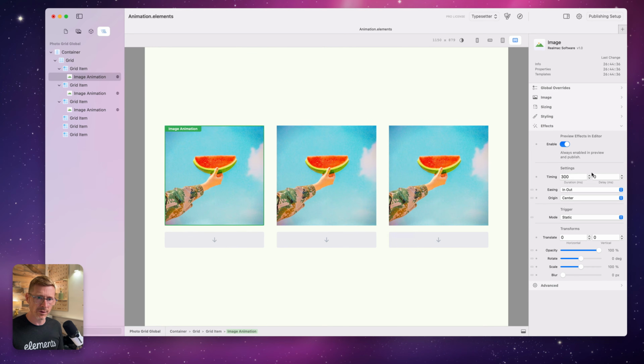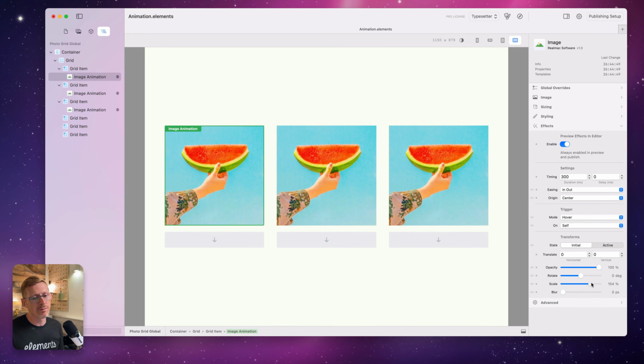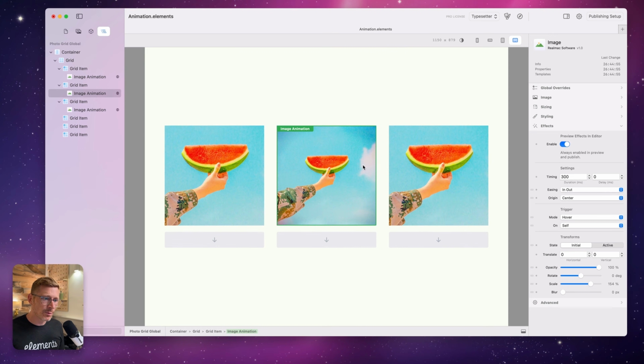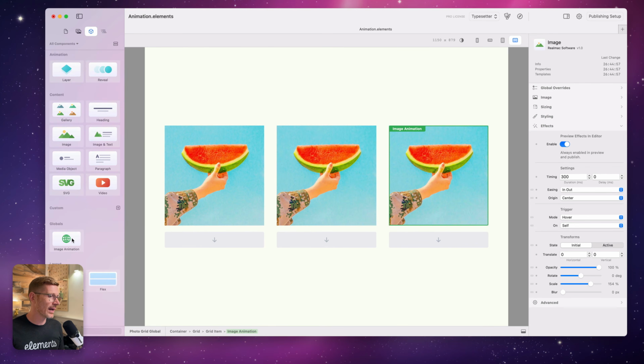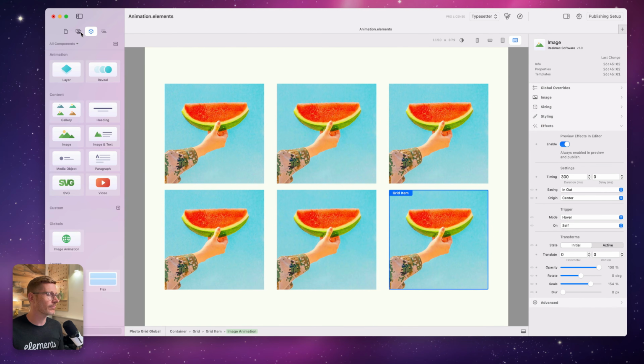So now let's see. What we want is a nice hover effect, and let's scale it up, and then when you hover into it you can see the full image. So now that's really nice. These are the same images. We obviously want different images. Let's add our globals to there as well.